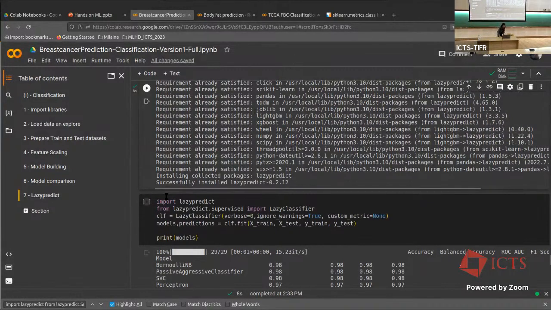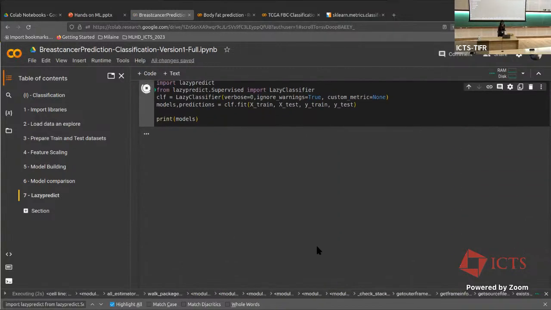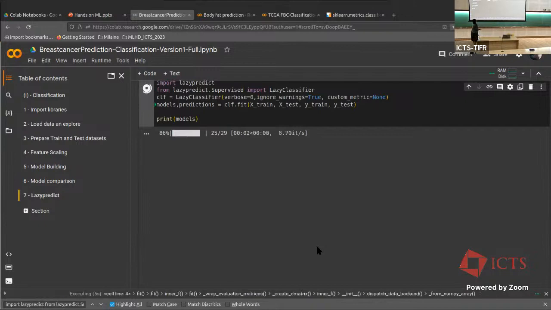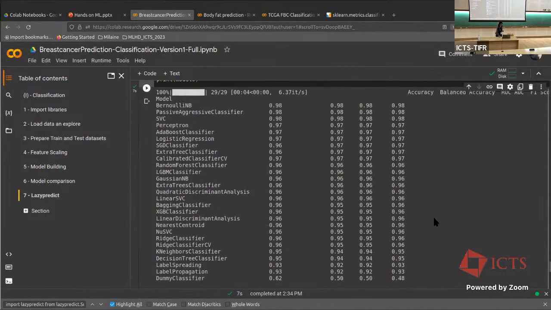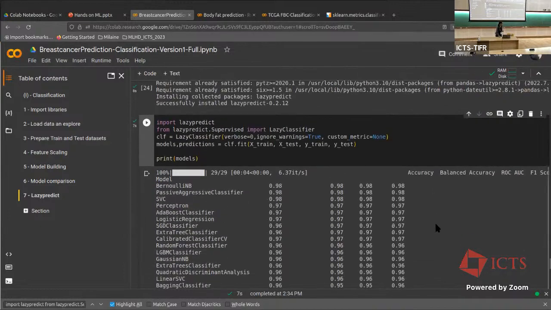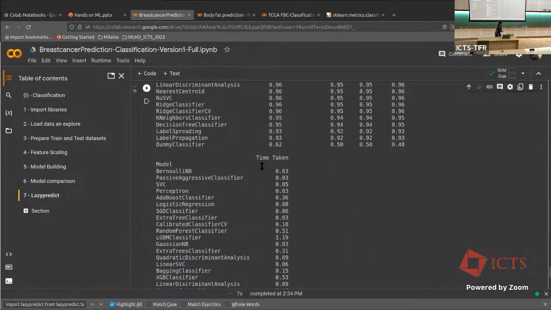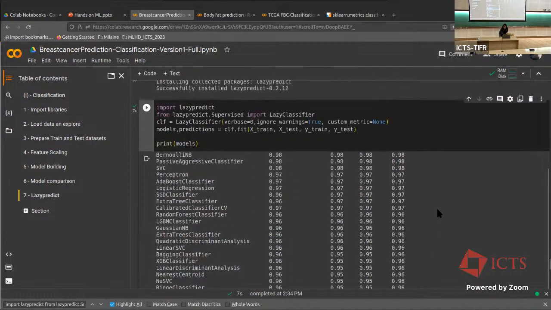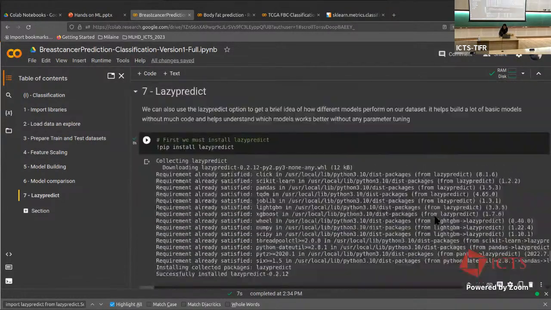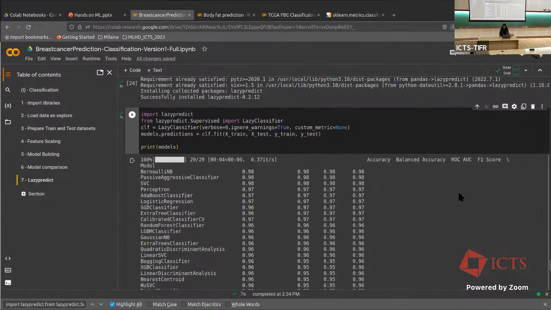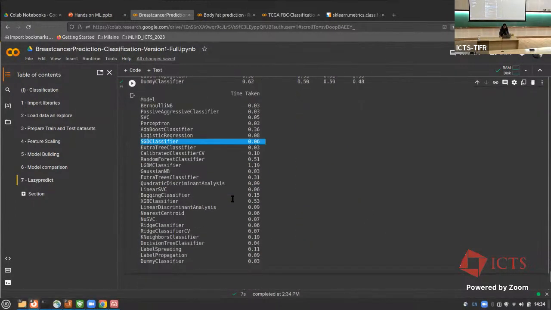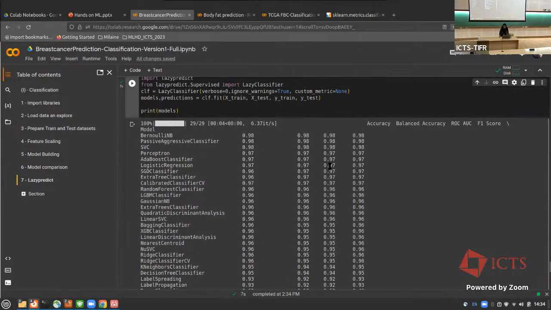Once you run that, it'll take a bit of time. It's going to run a number of algorithms. So 29 of them, the most common ones, and you can see the performance. What does it give you? It gives you the accuracy, the balanced accuracy, ROC AUC, F1 score, etc. Lastly, it also gives you the time taken. The last one is the time taken. That's not very important. Whether it's important is up to you.